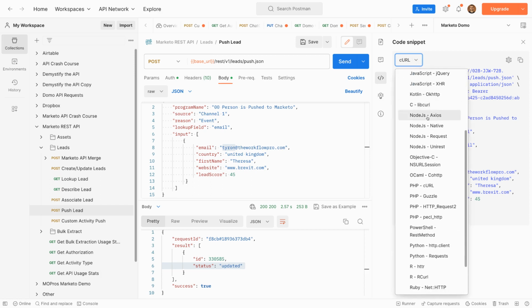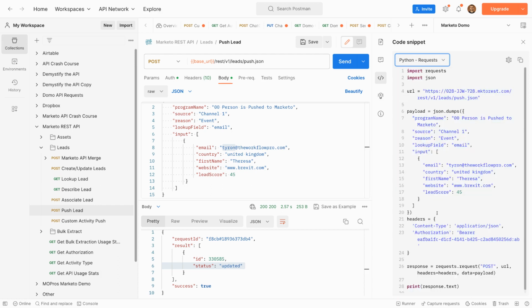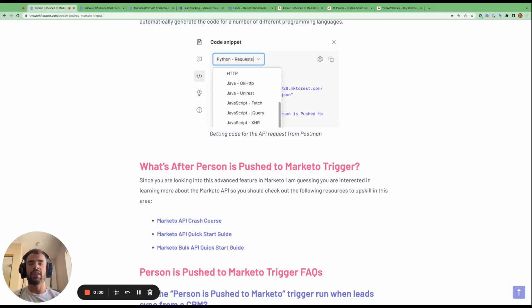If we click Python, which happens to be my favorite programming language, using the requests library, it gives us the code for this. So then all you have to do is copy and paste this code into your script, and then you can press play and the API request will be made successfully just as it was in Postman. And that's all there is to it.